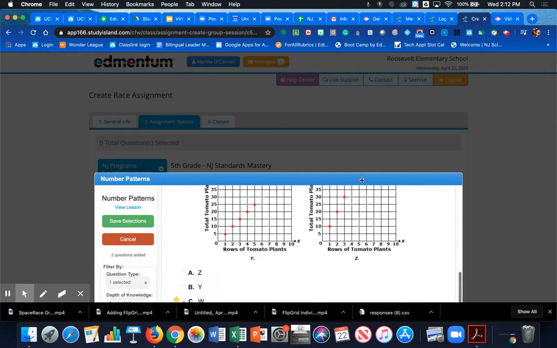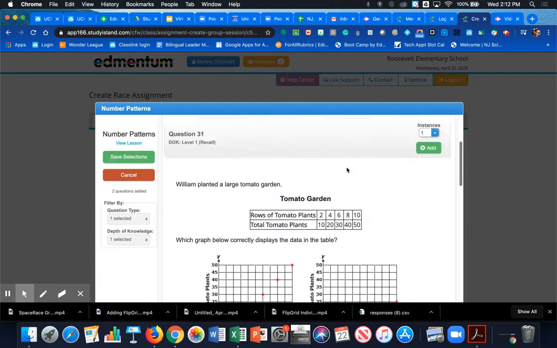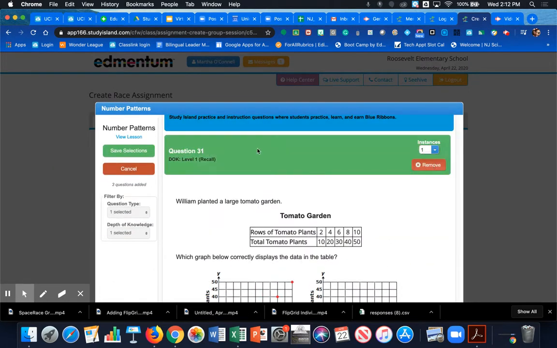and notice I only have 3 questions to choose from for my level 1 recall. So those would be my 3 questions that I would select for my assessment. I click on Save Selections.